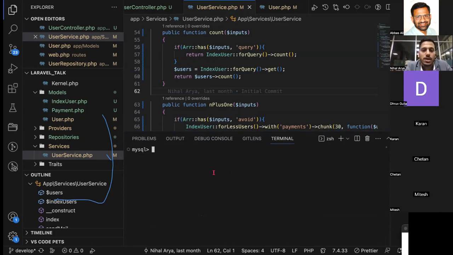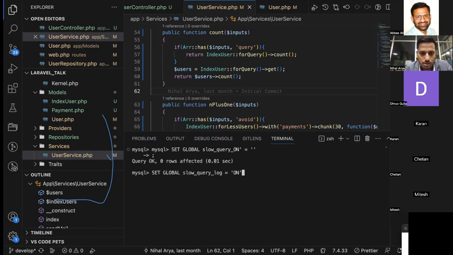Right? To get this, we have a thing called set global, and then slow. This is a keyword. So slow query log equals to on, in single quotes, on. Right. So this is the query which we have executed. Now this will turn slow query log equals to on. Right.